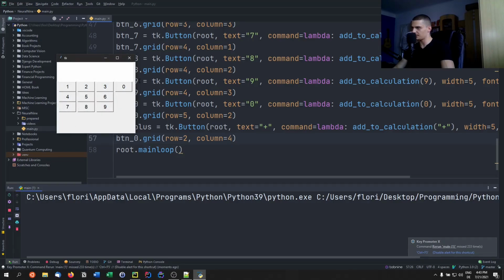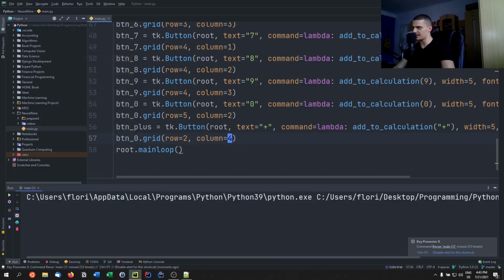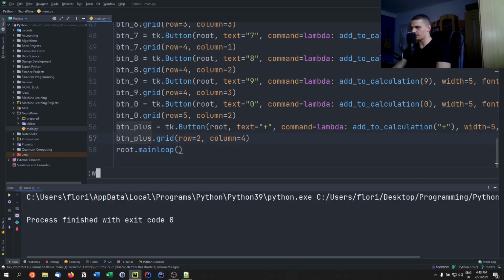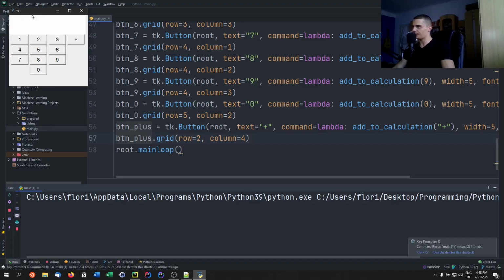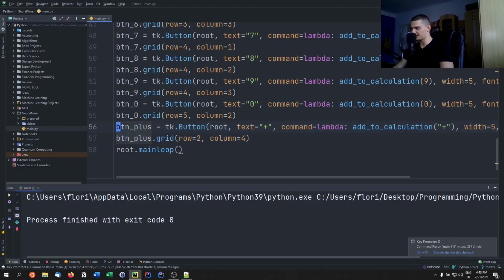Okay, no, we actually placed a 0 at the wrong position. Why is that? Oh, because I used 0 here. We need to say plus. There you go. And now we're going to copy this 3 times.